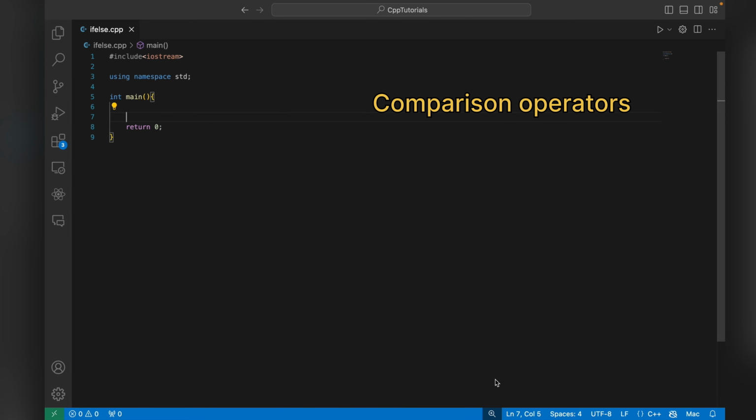In C++ we have some comparison operators. For example, we have double equals, which is used to compare if something is equal to something. Then we have greater than or equal to, less than or equal to, and not equal to, and we have the not operator, which is used to get the negation. We are going to use these operators to construct the condition in the if statement.